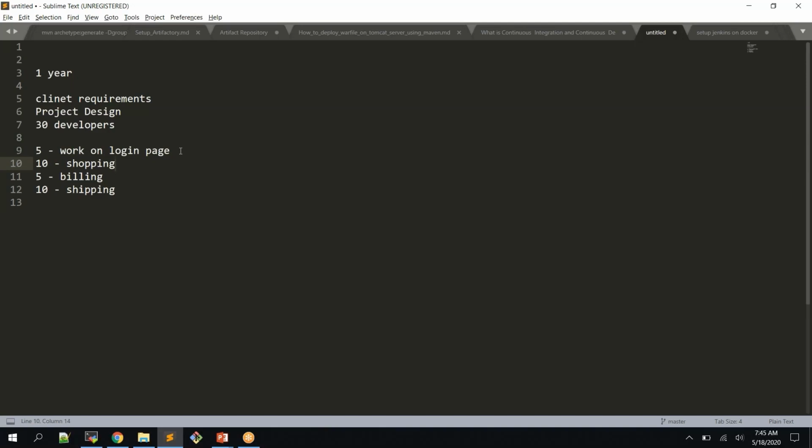In this case, whoever completes their code first is sitting idle, or may not help the other, because if you go and help the other team in between, it may not work. So you need to wait until the other products or modules are completed. Once the other modules also get completed, you will try to integrate all this code at once.